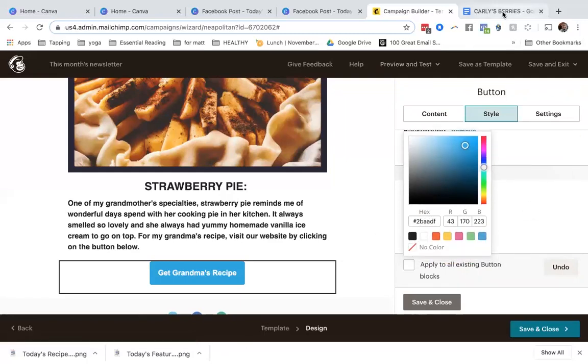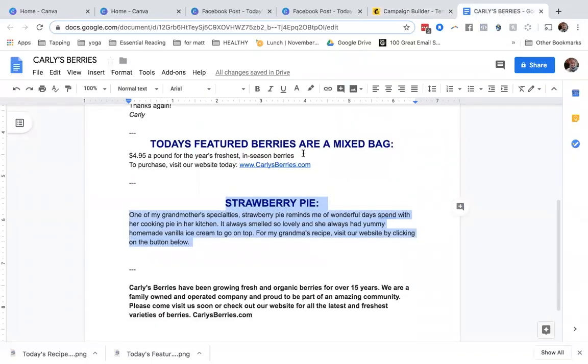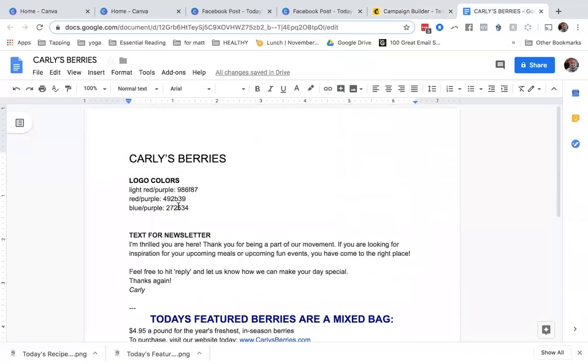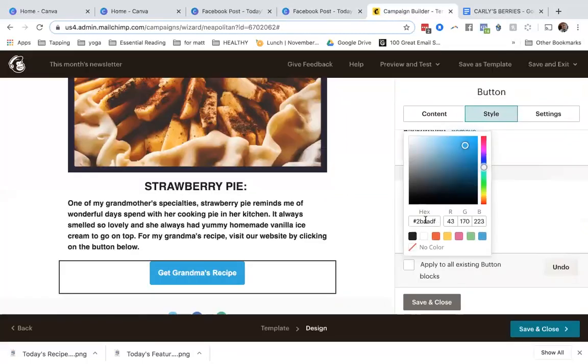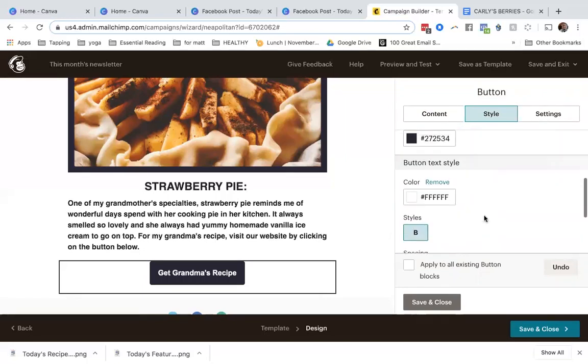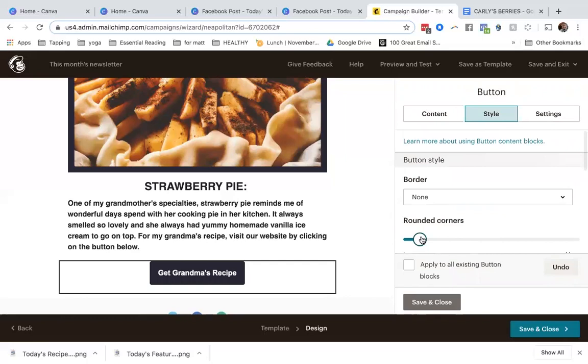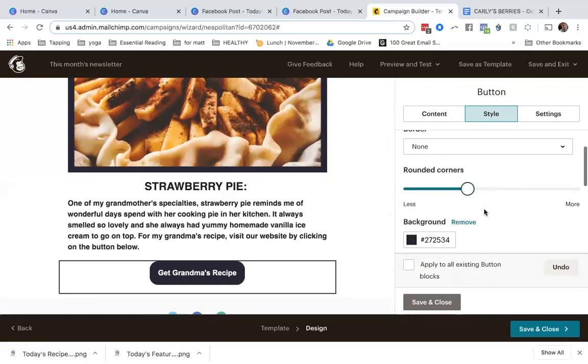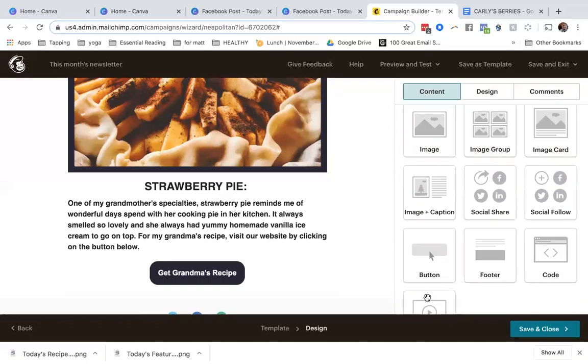So let's go back to our document. And we'll use our blue purple again, and put that in our hex color. And we've got Get Grandma's Recipe. And again, you can play around with some of these things like rounded corners. You can make it more rounded, make it look more like a button, and then save and close.